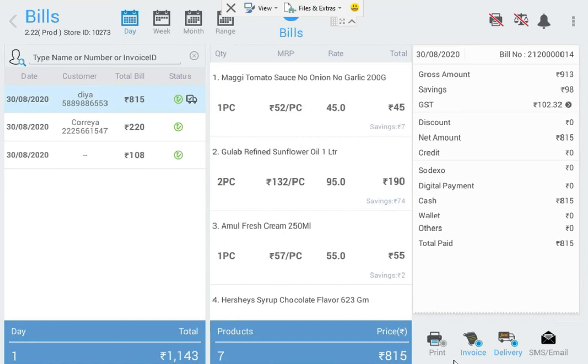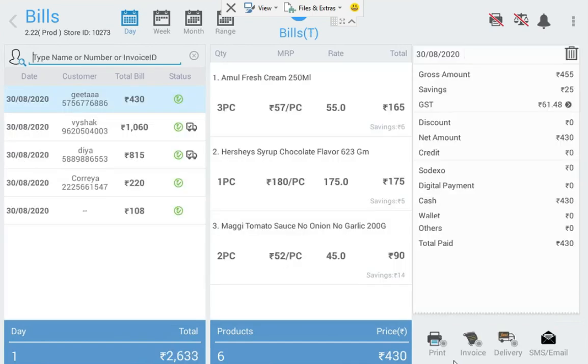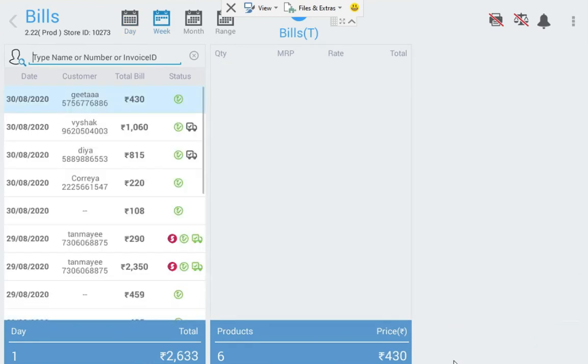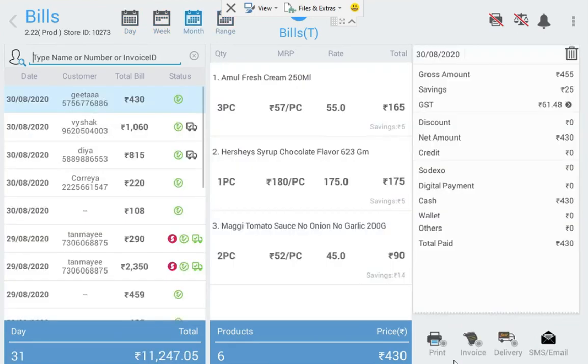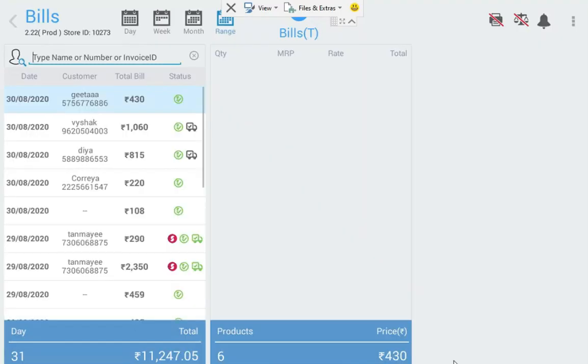Once you long tap on that bills icon at the top, you will be able to see all the estimate bills, and once you further long tap on that bills icon, you will be able to see all the total bills. And you can filter these bills day wise, week wise, month wise, and you can also specify the particular range for which you want to see the bills, like this.